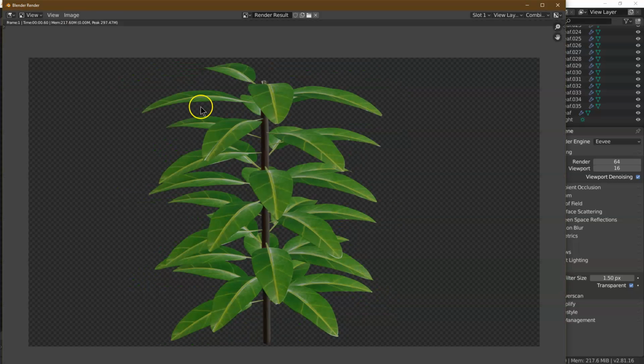I hope you made an awesome one too. It's really fun to use this in different scenes and use it with hair modifiers on flat planes. I might make a tutorial on that as well.